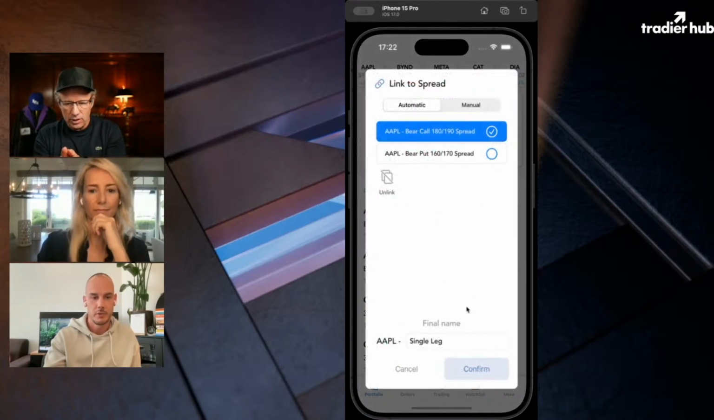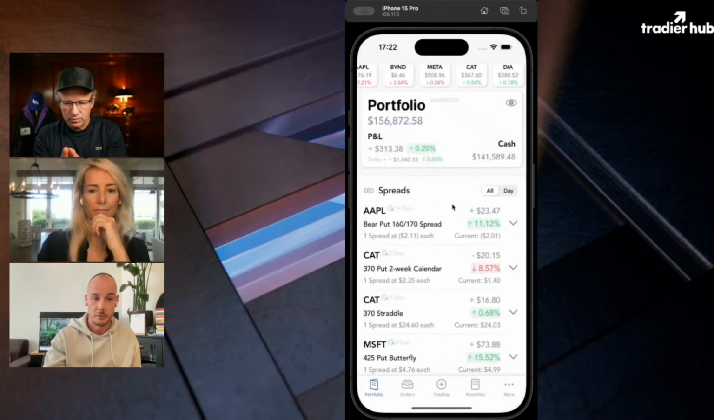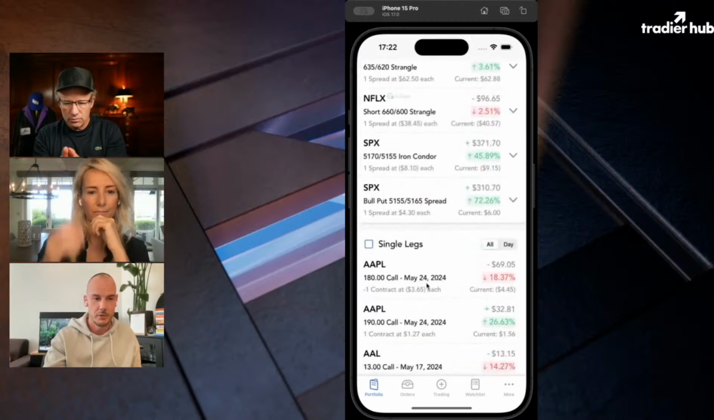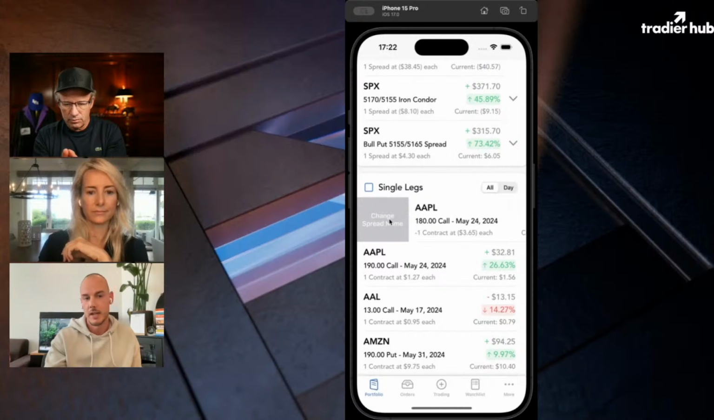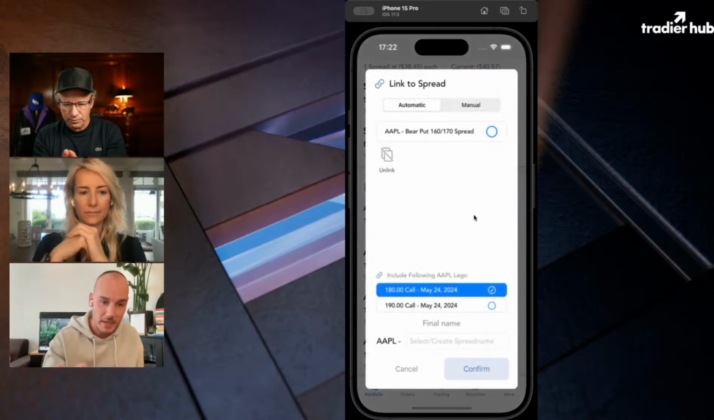I'll do it one more time. You just unlink them. Then you confirm it, and then they will go into your single leg section. You can see them right here. Then you just swipe right on either of them. It will go into the same menu.